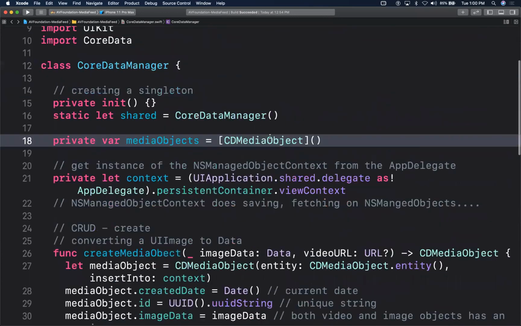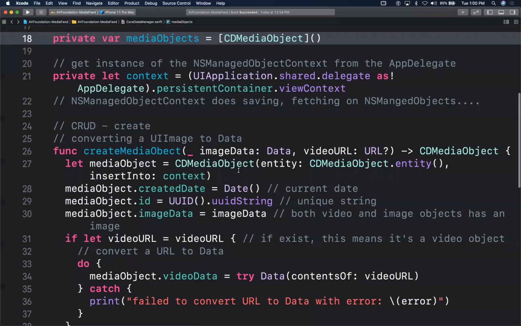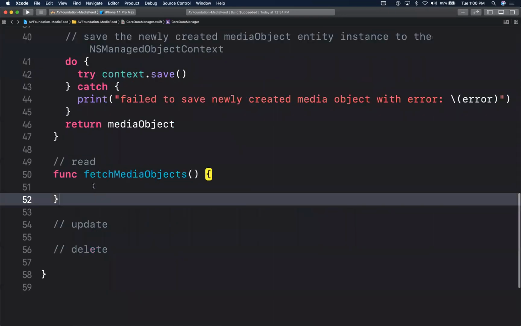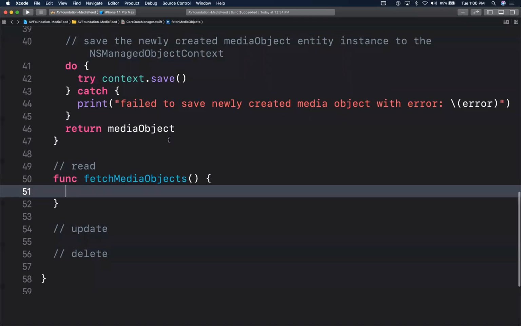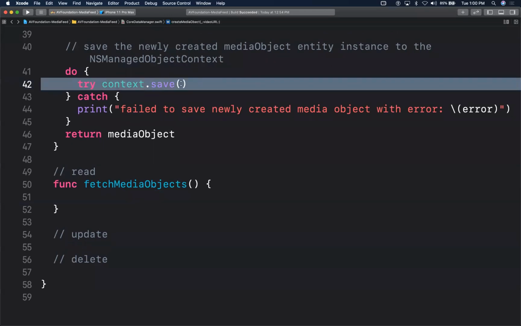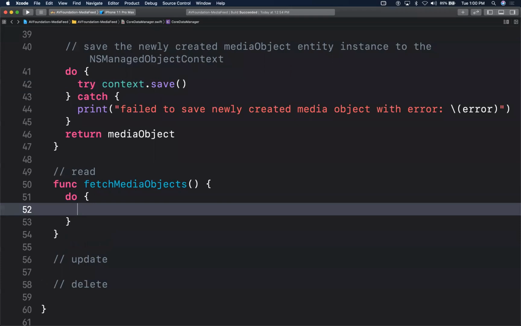And this is what I have. I added one line, media objects, an array of CD media object. And now let's go finish our fetch. So in our fetch, right away, we know we want to use a do catch because the one thing we're using is the context and it could throw an error. So here we'll say do catch.